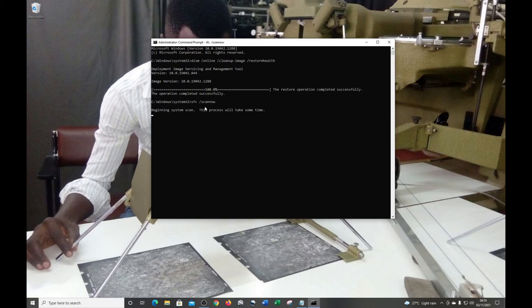The scanning process will start. It will take some time. The process is complete, and the result says Windows Resource Protection did not find any integrity violation. So immediately this process is completed, flickering or screen flashing should stop immediately.